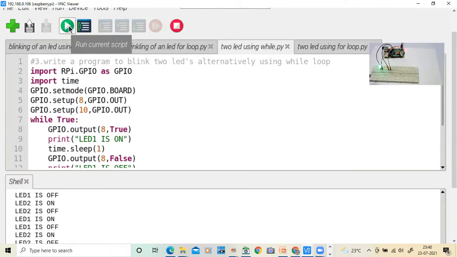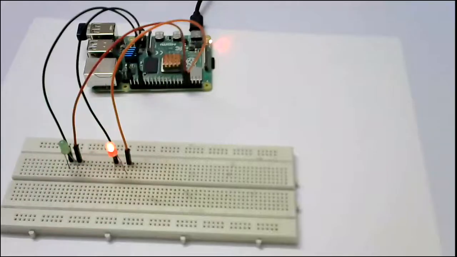So now at a time only one LED is on. So alternatively it is blinking. If the first LED is on, the second is off. If the second is on, the first is off, like that. This is our output. So now you can observe clearly.